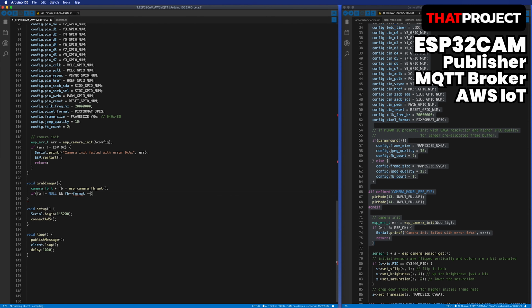Sends data only when the frame buffer is not null and format type is JPEG. I print this part to the console to see the size of the image.